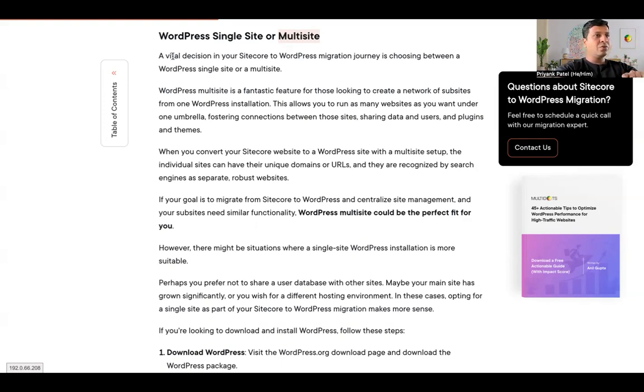To conclude the video, we have covered the multi-site setup as well as when to choose single site and multi-site. That was an example of how Multidots works on migration projects.